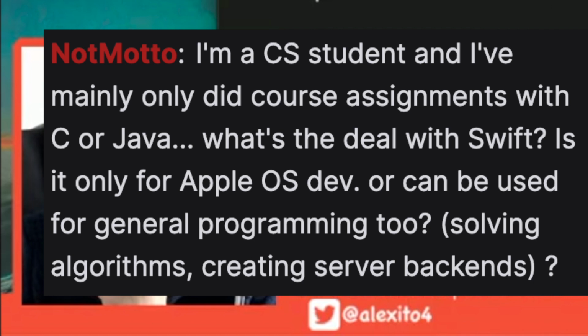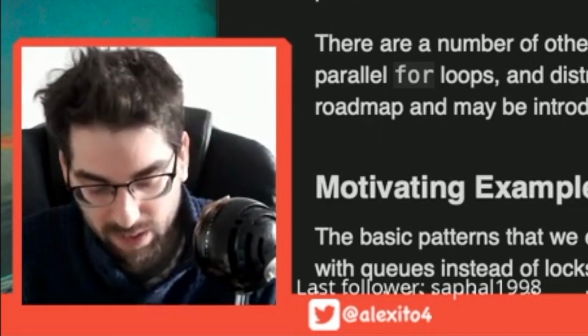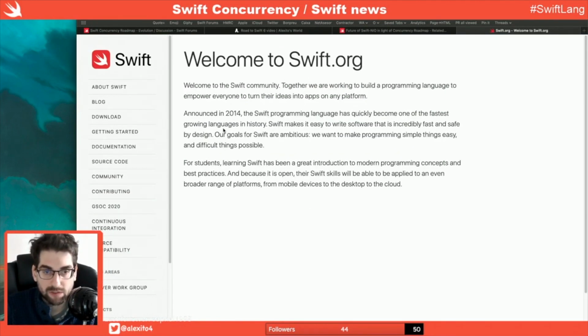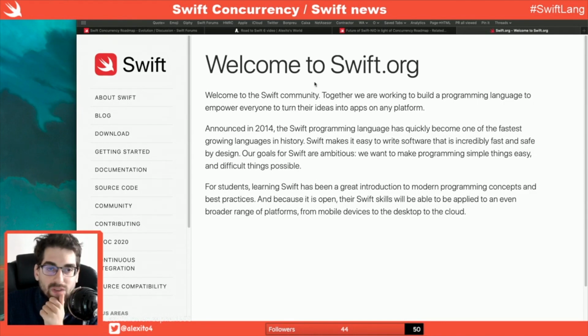That's very good. So what's the deal with Swift? Is it only for Apple iOS development, or can it be used for general programming too? That's an interesting question, and we are going to be derailed a little bit, but I think it's important to answer it. I know that people who show up on Twitch are not super Apple fans, so I'm very happy to answer these questions. First of all, Swift is an open source language.